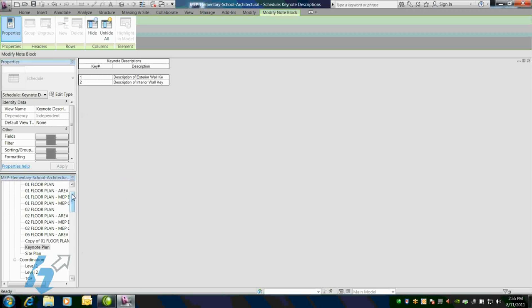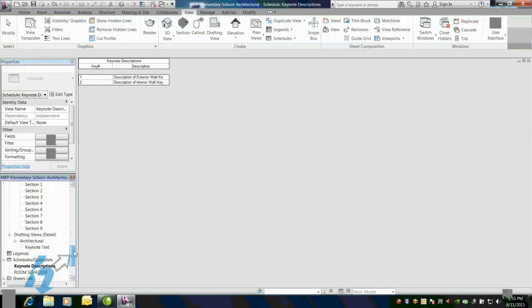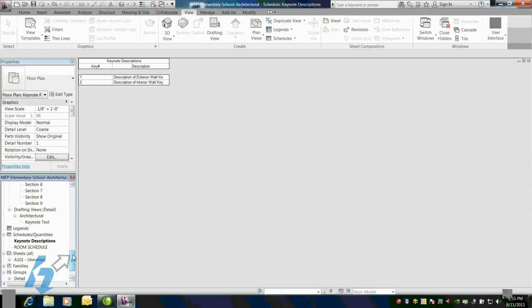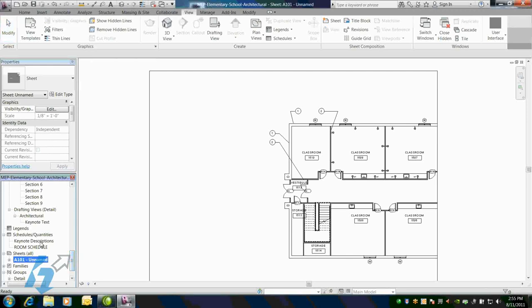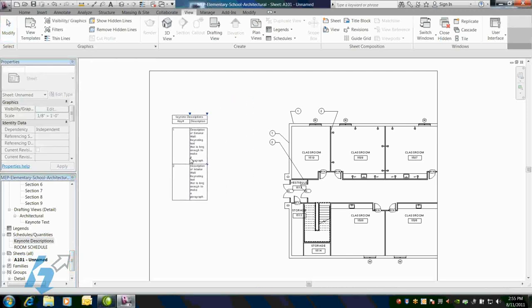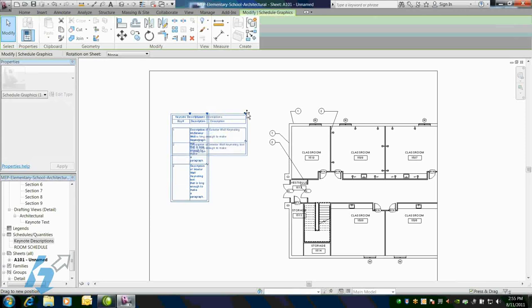Now that we have our keynote descriptions note block made, we can just drag and drop that right onto the sheet, and now you have descriptions that can be changed instead of opening and modifying a text file.